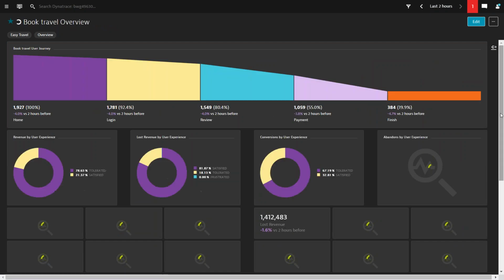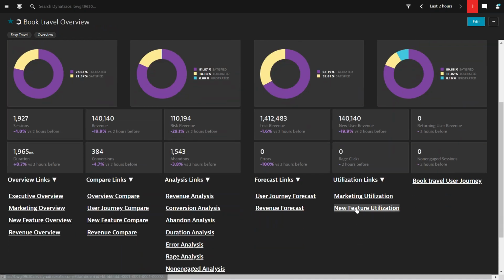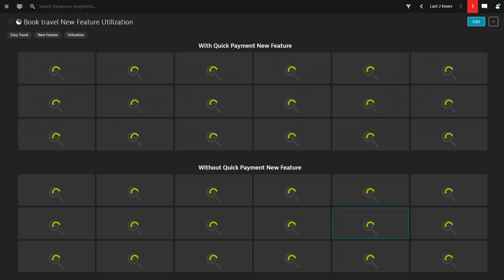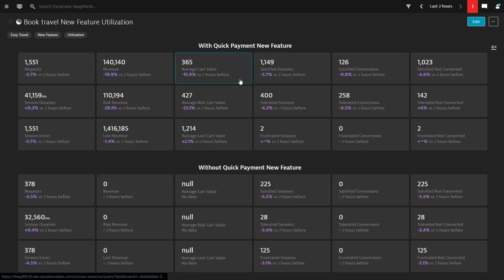Last one I want to show before we go into Q&A, and Andy, I could be doing this all day, and I think this is really, really cool, it's new feature utilization, right? If you remember when I built that first user journey, I said this quick payment was a new feature that we're pushing through. The top half here looks at all the sessions, and I have 1,551 of them that interacted with this new feature, and 378 sessions that did not. And the users that interacted with it generated revenue, the ones that did not, right? So if I'm a development manager looking to know whether this new feature is generating revenue versus those that don't, bingo, right?